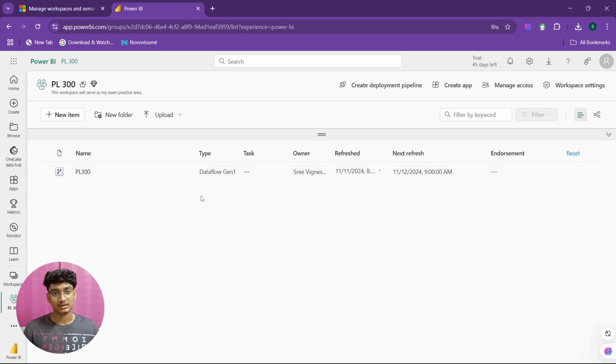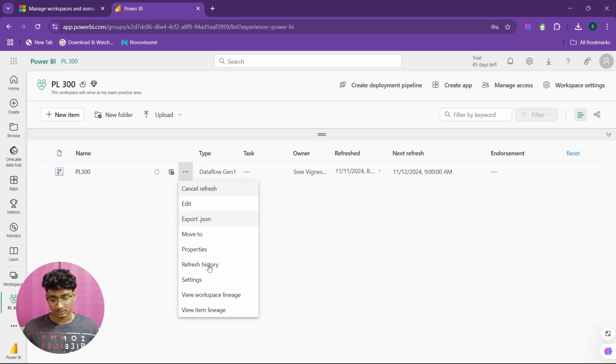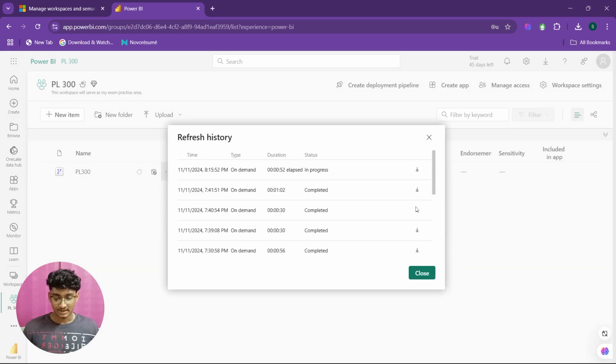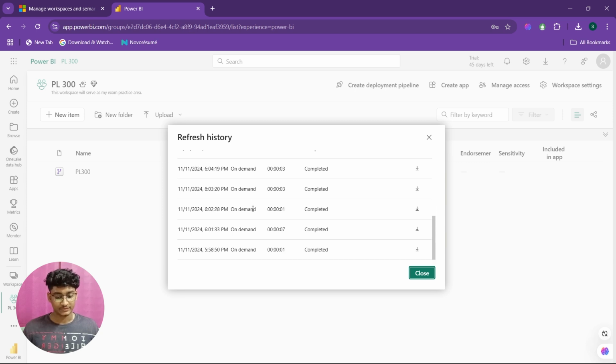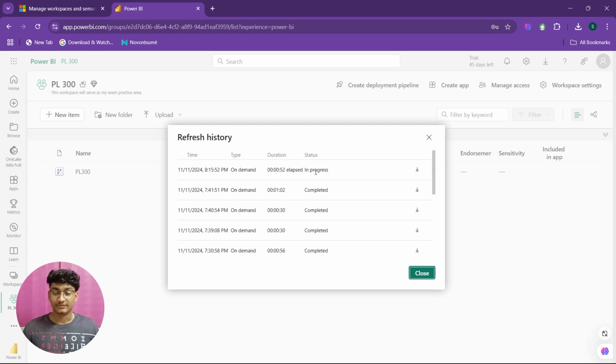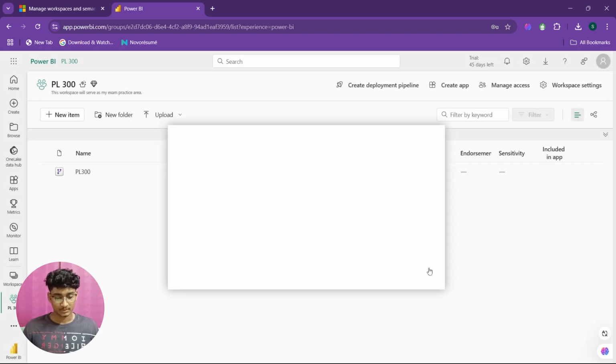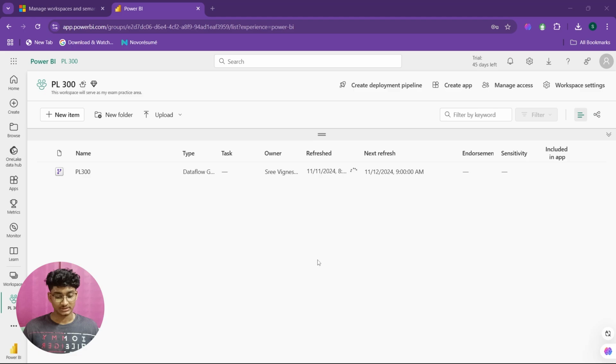So how to see the refresh history? Let me show. If you click on the three ellipses, three dots here, and go to refresh history, it will show the refresh mode and the status of the refresh. So now a refresh is in process, and I have done many refreshes on demand. And if you find any mistakes or any errors here, you can go to the download section, and it will download as an Excel file. You can analyze the errors in that. So yeah, that's it for this topic.